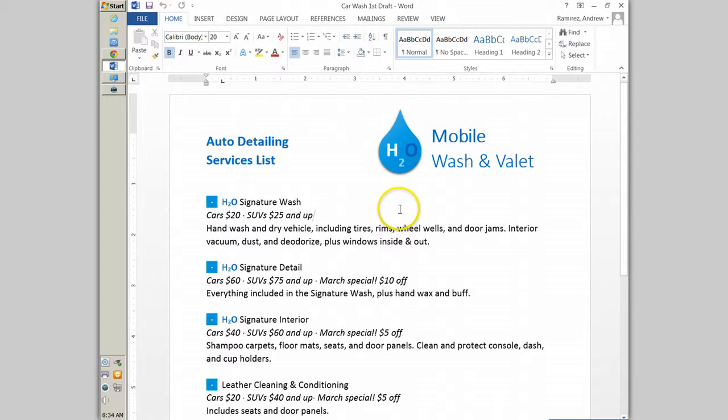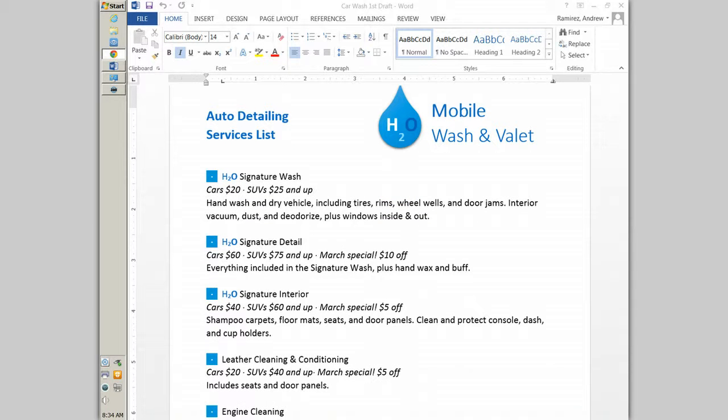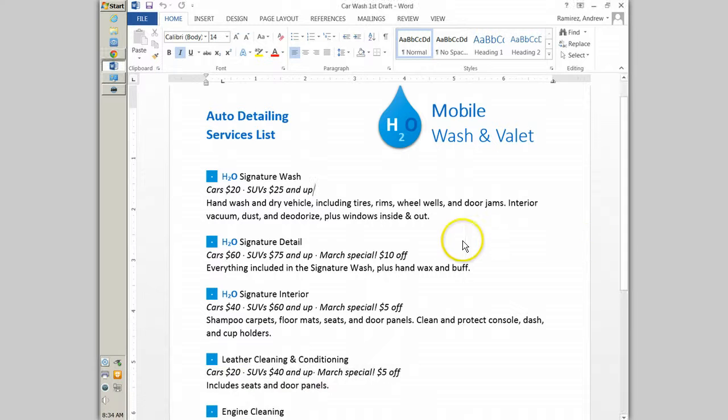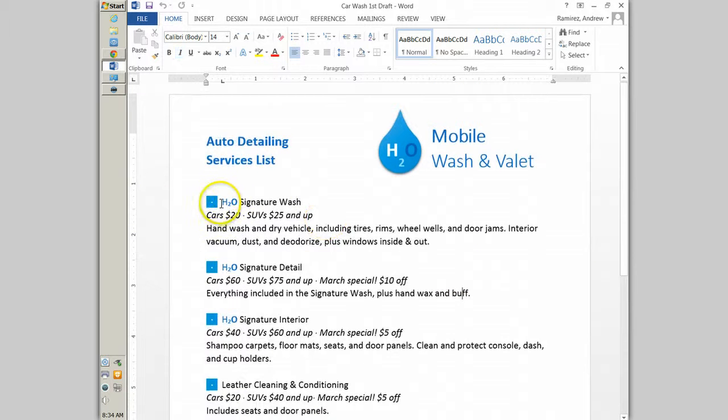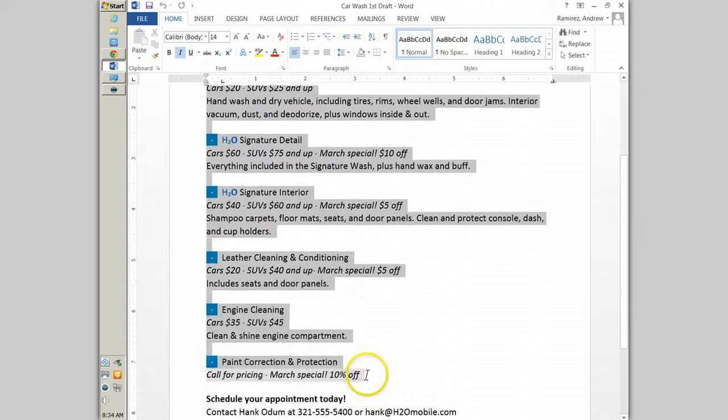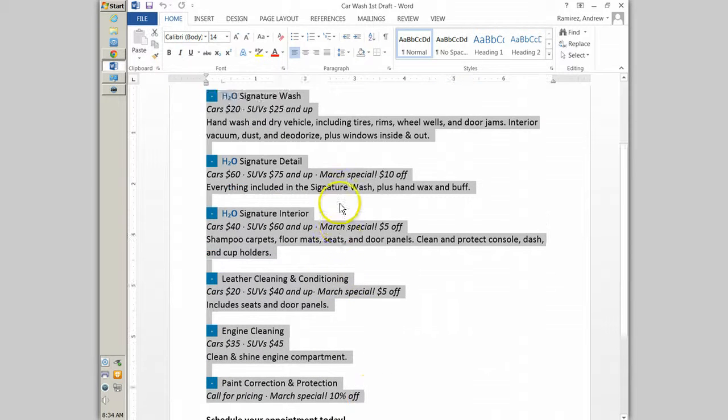So this is a document you're going to open up. Step 1 says, highlight the bulleted list H2O signature wash through paint correction and protection, and change it to a 1.1.1 multi-level list. Okay, so what you're going to do is you're just going to simply highlight all of this. Actually, you want to click in front of the blue. Click, drag, and highlight all of that. So that's where you're going to highlight through.